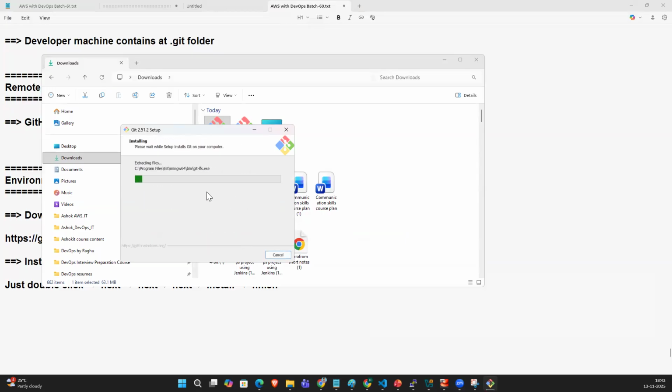Next, install. So it will install Git as well as Git Bash also. Why Git Bash? You are installing Git on Windows. Windows has CMD, and we cannot execute the Git commands in the CMD. So while installing Git, it will automatically install Git Bash also, because Git is a CLI. How can you interact with Git? You can interact with Git through a CLI, and that CLI is a bash.